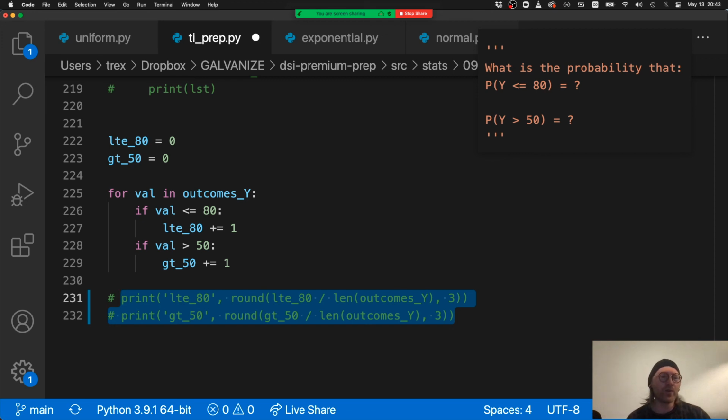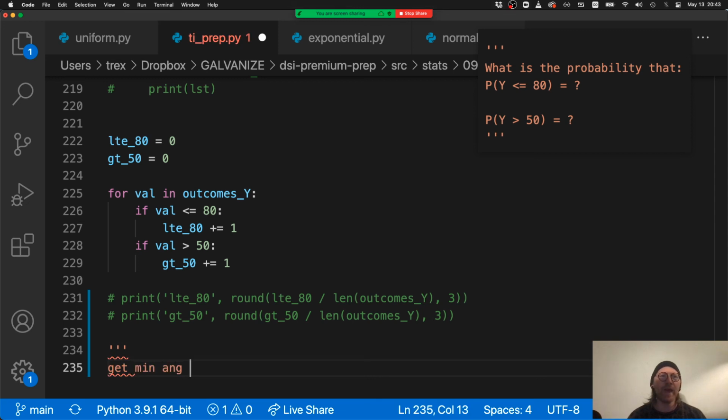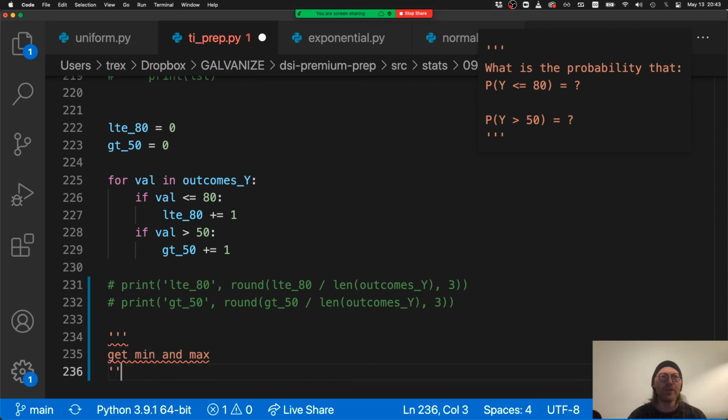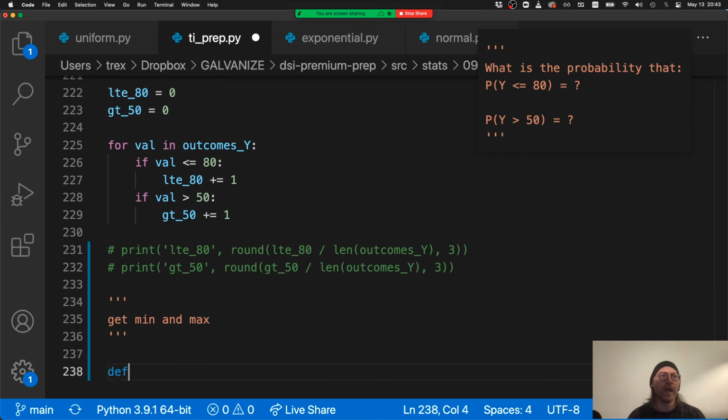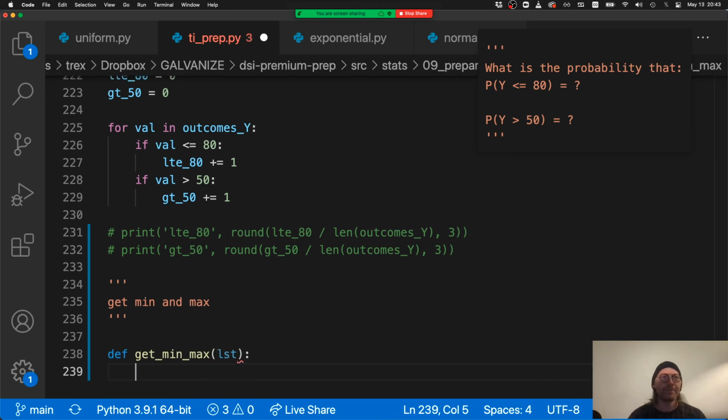So we can do other things here to analyze this. We answered a couple questions, but we can get the min and the max. If we're really trying to understand this distribution of y, we might take this approach. We might say def get min and max. We'll pass in a list, and then I'm going to return the min of the list and the max of the list. Okay?